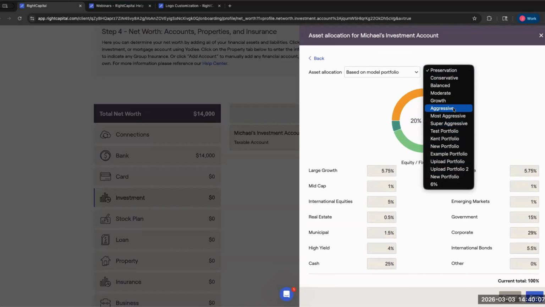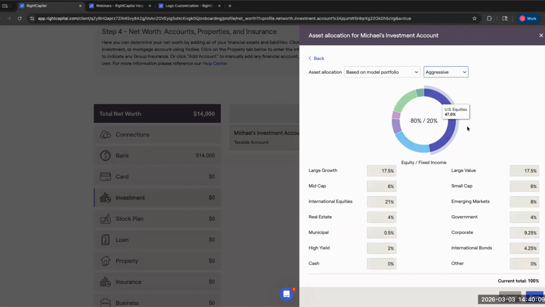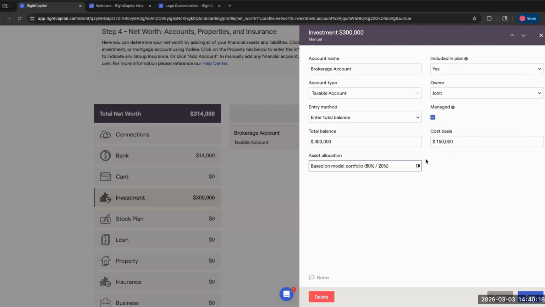In this case, I'm just going to leave it at aggressive. That's kind of like a pre-built model portfolio we have. Pretty typical 80-20 account split. Press save. And we're done, right? That's all it took, right?